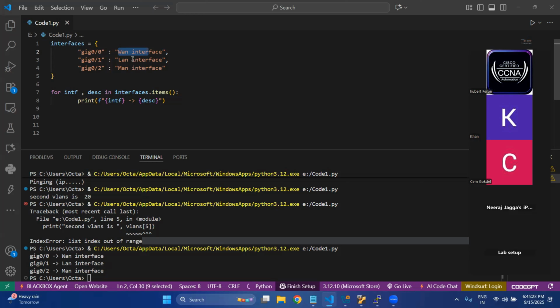Okay, so from a networking perspective, gigabyte 0/0 means it's a zero port. On a zero port, it can be anyone. It can be on a router. It can be on a switch.